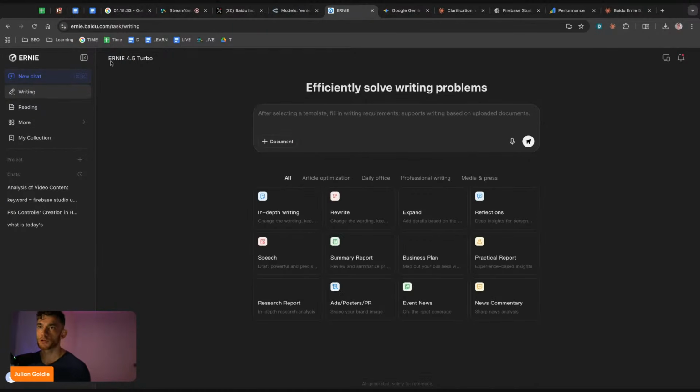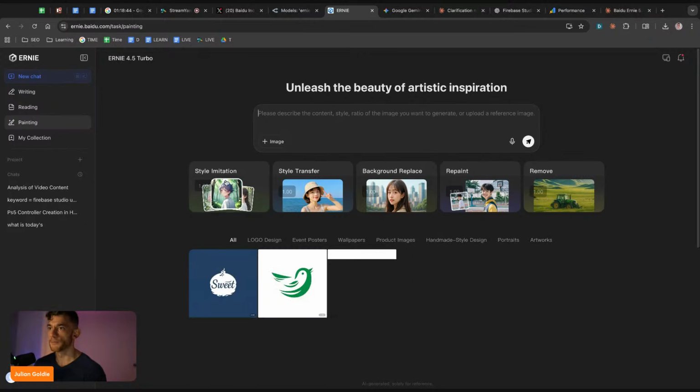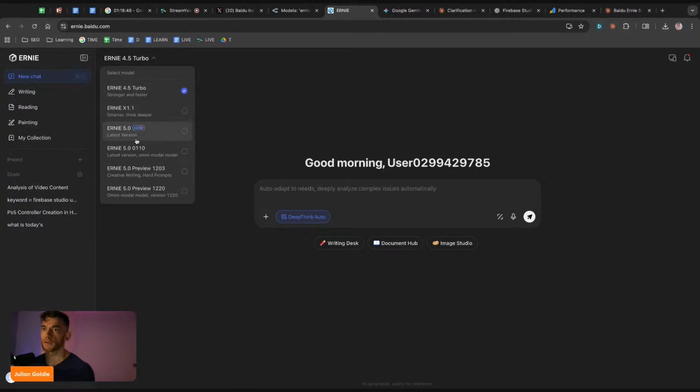Now, it's also got these options for reading and writing on the left-hand side of Ernie. But you can see here, these are powered by Ernie 4.5 Turbo, right? Which is the old model. So just be wary of that. You also got this option for painting as well. But again, that's 4.5 Turbo. So you want to make sure that you're using 5.0.